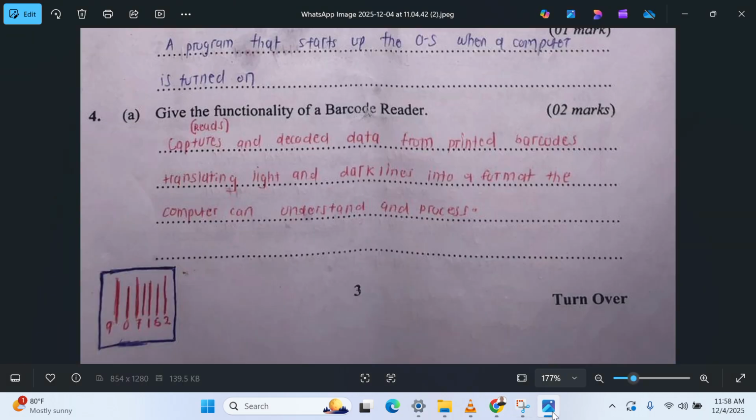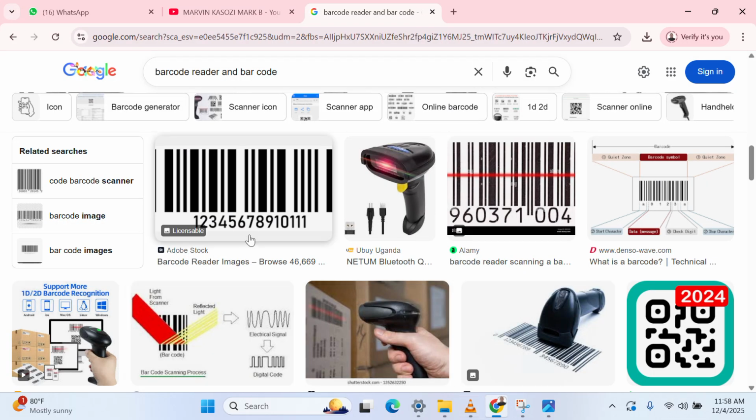A barcode reader is going to read or capture the decoded data from printed barcodes, translating light and dark lines into a format the computer can understand and process. Yeah, a barcode reader is going to read the decoded data. What is the decoded data? The decoded data is this one here. The data that has been changed, and it should be read by the barcode reader so that the price of a commodity is returned.